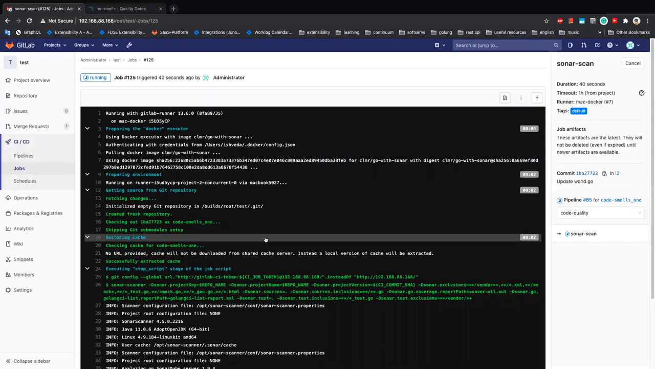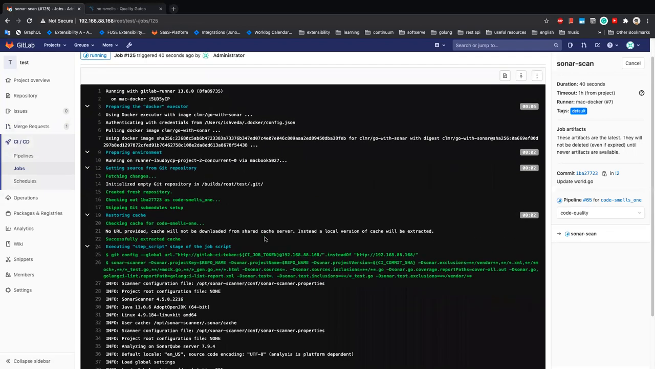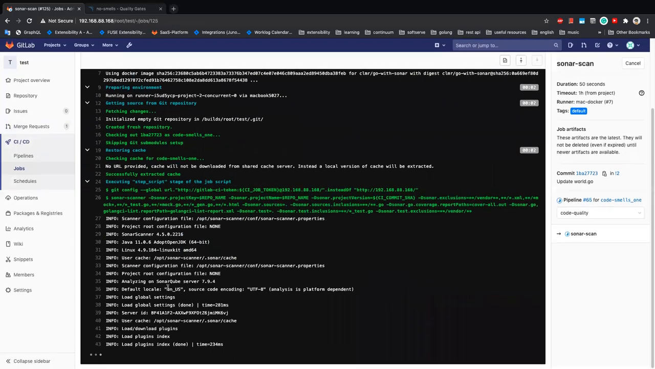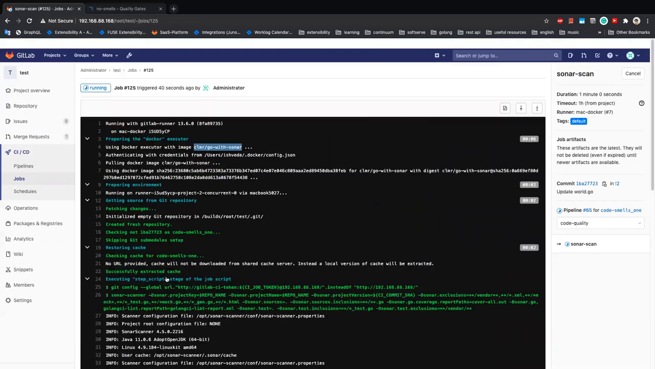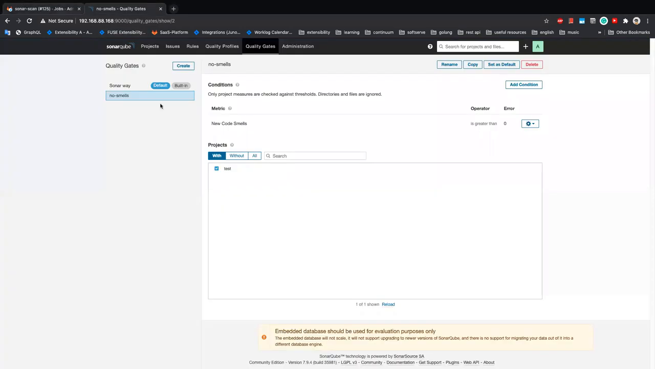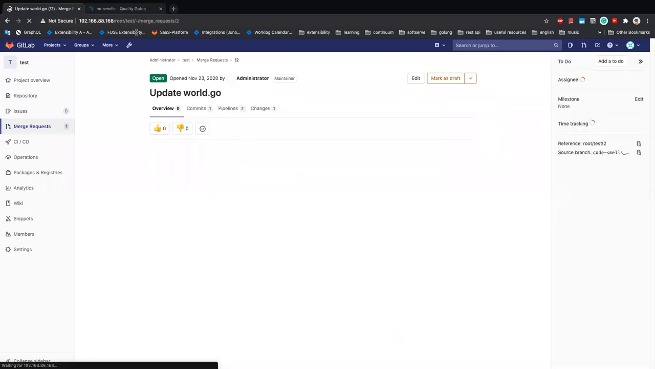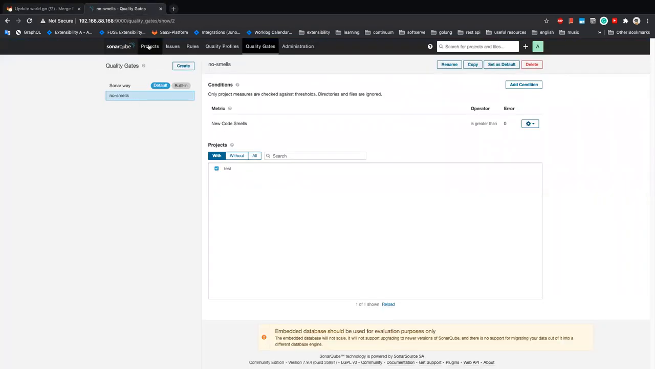The SonarScan target invokes the Docker image, and we invoke the sonar scanner with those properties. It analyzes the code and then produces the result to the sonar server. So once it is finished on our pull request, we should see it there.